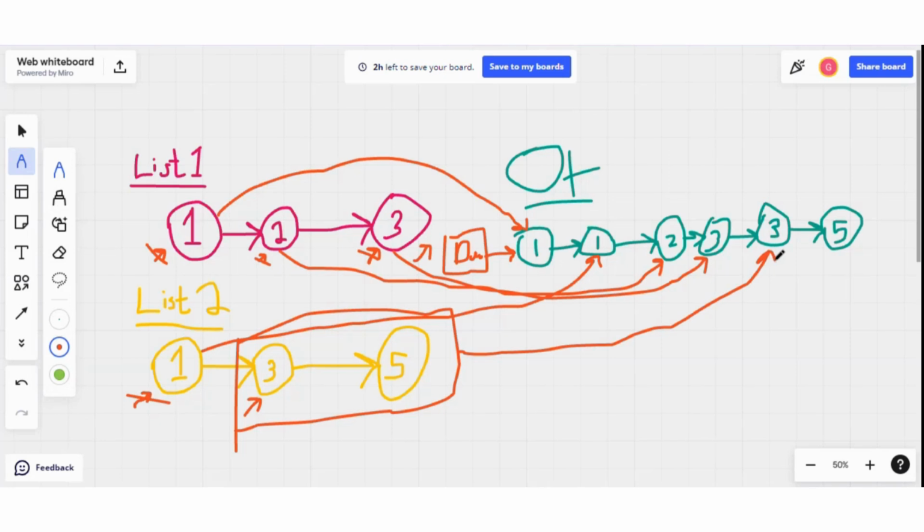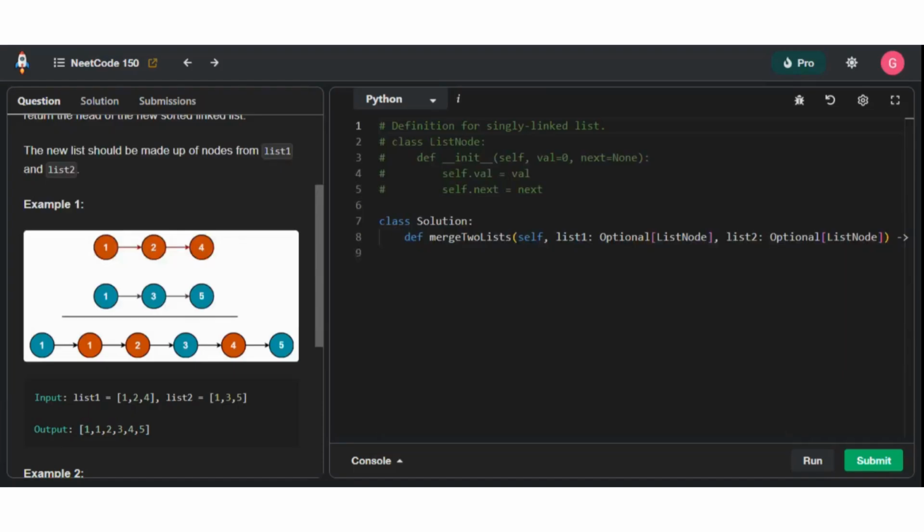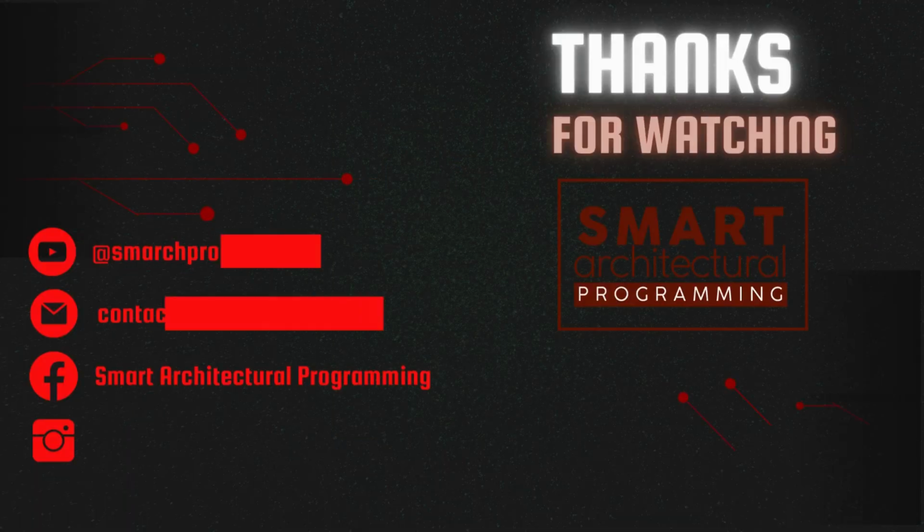So that is pretty much how you're going to solve this problem. And with that in mind, let's move on to the coding aspect of this problem.